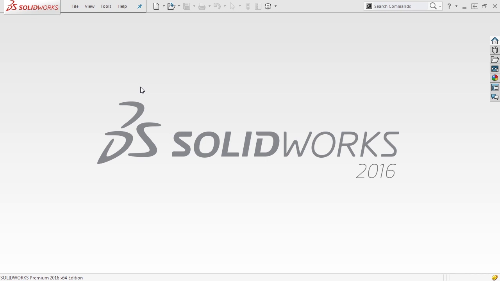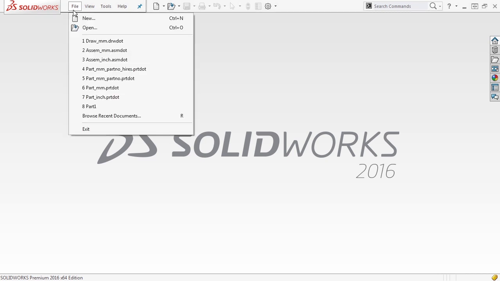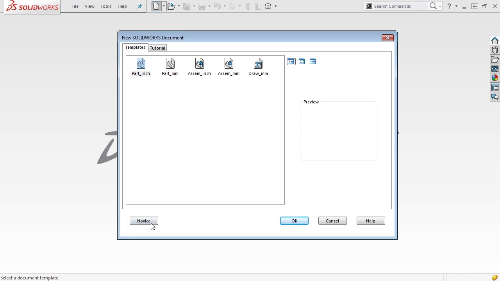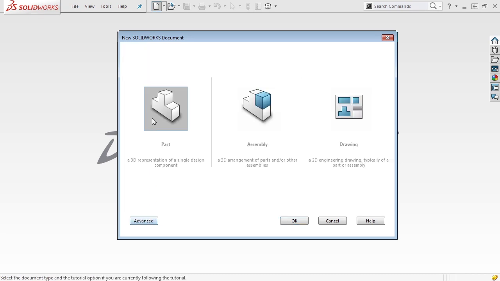Now that we've learned our way around SolidWorks just a little bit, let's get started by creating a new part. To do this, we need to select File, New Document. We can use the New Document option that's placed at the top of your window, or you can hit Control N on your keyboard.